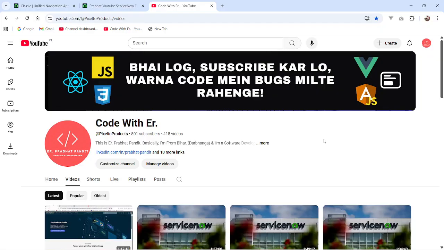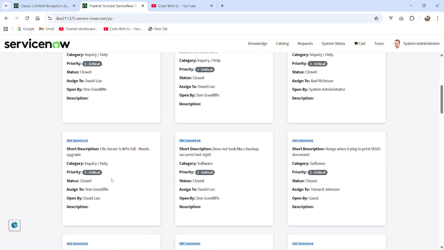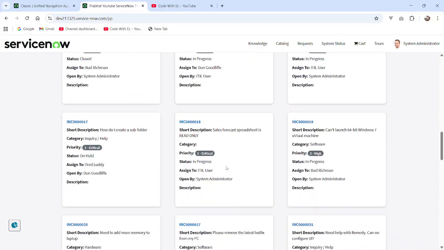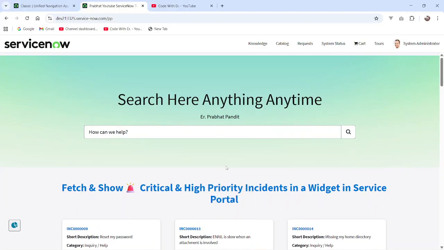Okay, so guys, let's get started and let's learn and let's fetch all the critical and high priority incidents in a widget in ServiceNow service portal. Okay, and we will show it on the portal as well, and we will create this dynamic and interactive incident card as well. Okay, so this is it. Let's get started and let's learn.